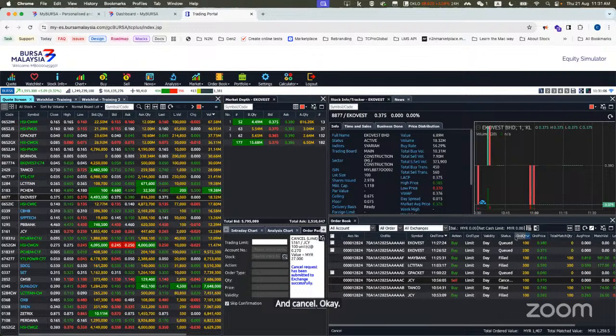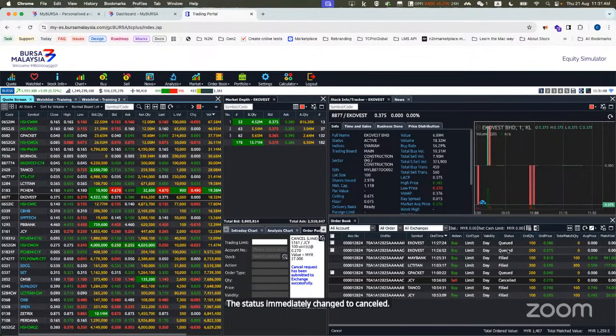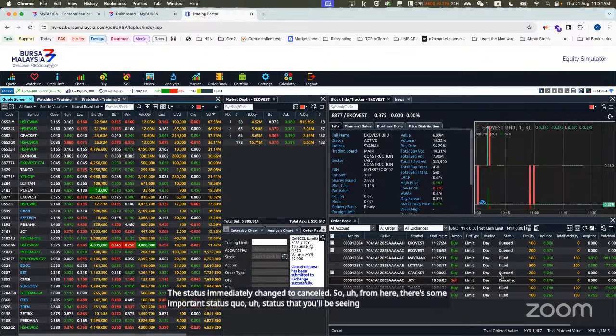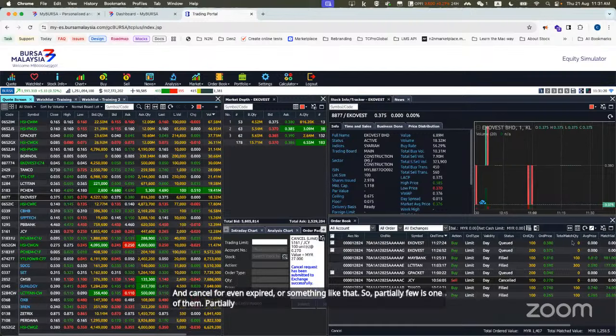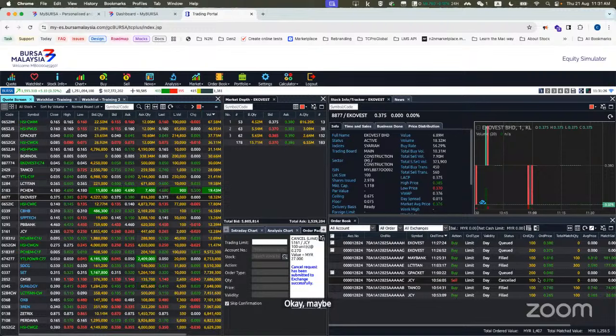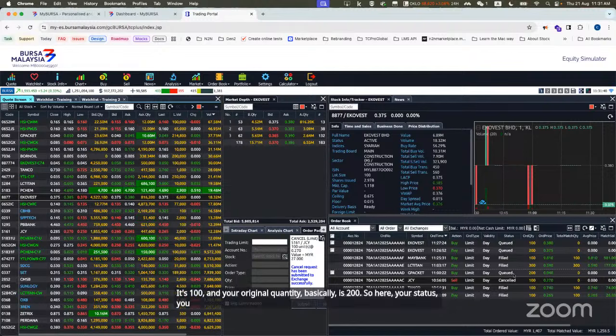Okay. The status immediately changed to cancel. So from here, some important statuses that you'll be seeing are queue, fill, and cancel, or even expire or something like that. Partially fill is one of them. Partially fill means you will see the total quantity match start to increase. Okay, maybe it has not fully fulfilled all the quantity yet. Example like this 300, 200. If let's say it matches only 100, you see the total match quantity is 100, and your original quantity is 200. So here you'll be seeing the status partially filled.